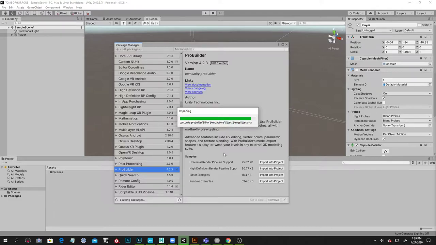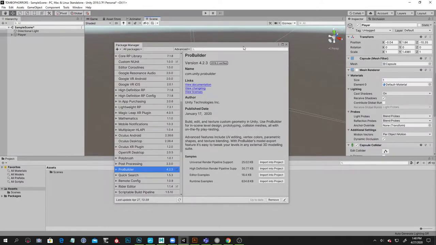Install should finish up here. There we go. We're almost there. Great. Okay. ProBuilder's installed. Perfect.